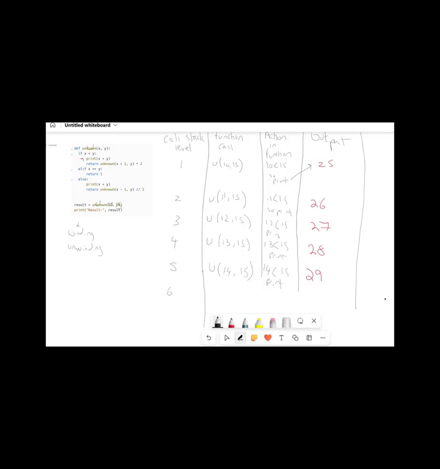Now 15, 15. This is going to be different. 15 equals 15. If 15 equals 15, we're going to return 1. There's no output for this. It just returns 1. Now that we've reached our base case, we are going to very simply start to unwind our stack.